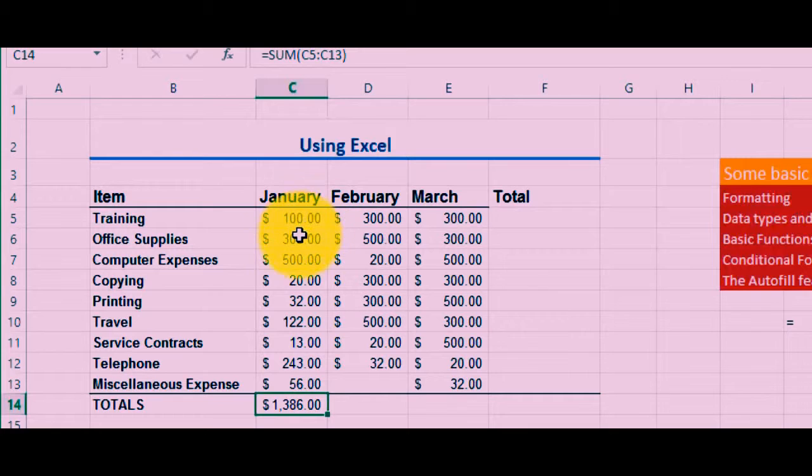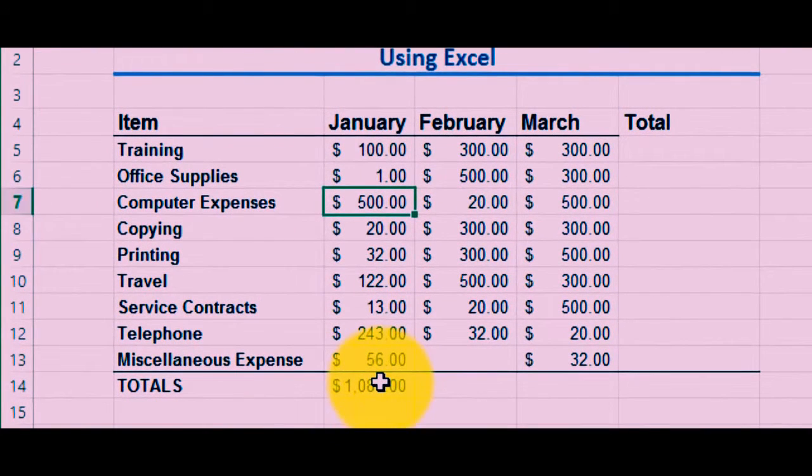Now the nice thing, and this is where Excel comes into play, is that you have a bunch of numbers, and if I change one of them to, let's say, $1 there, notice the total is going to change automatically. And that's the beauty of Excel.